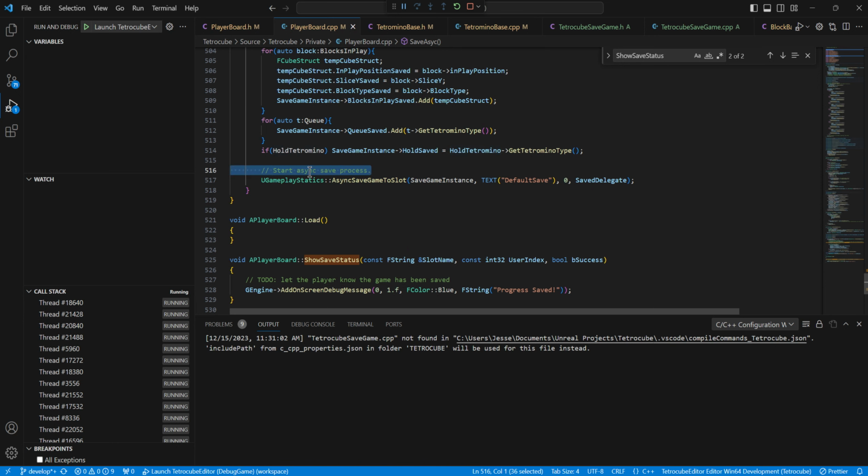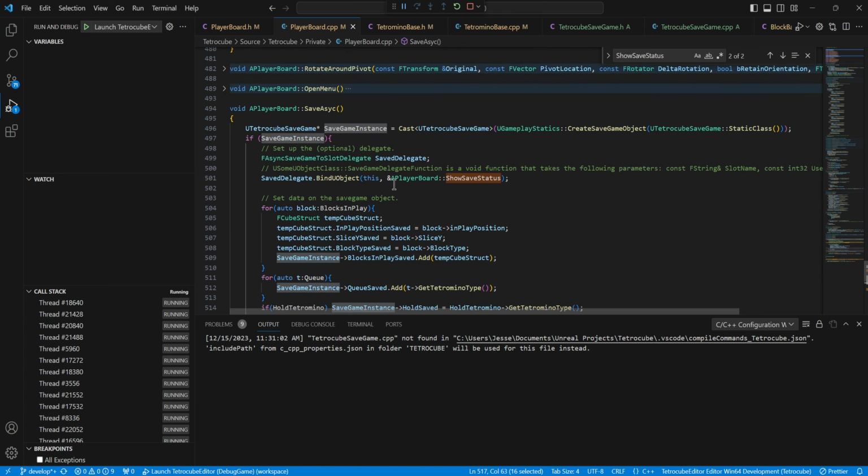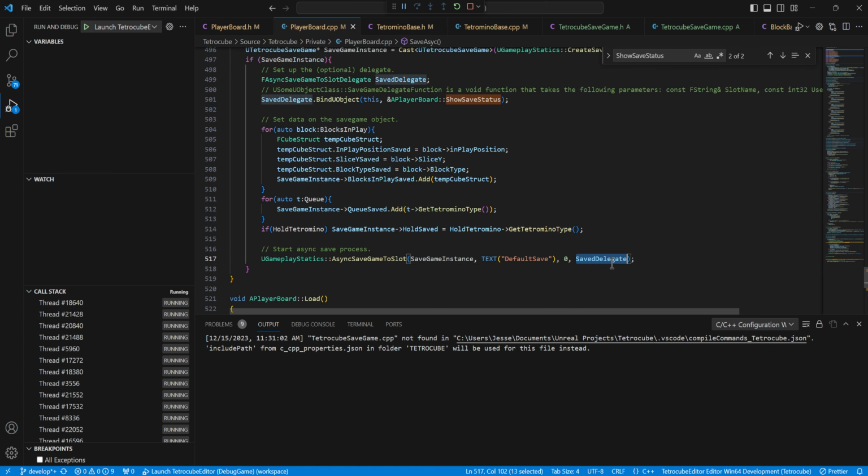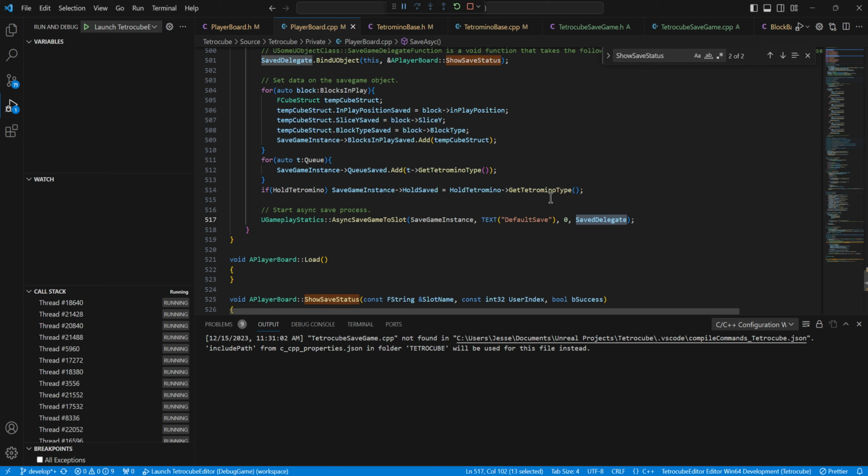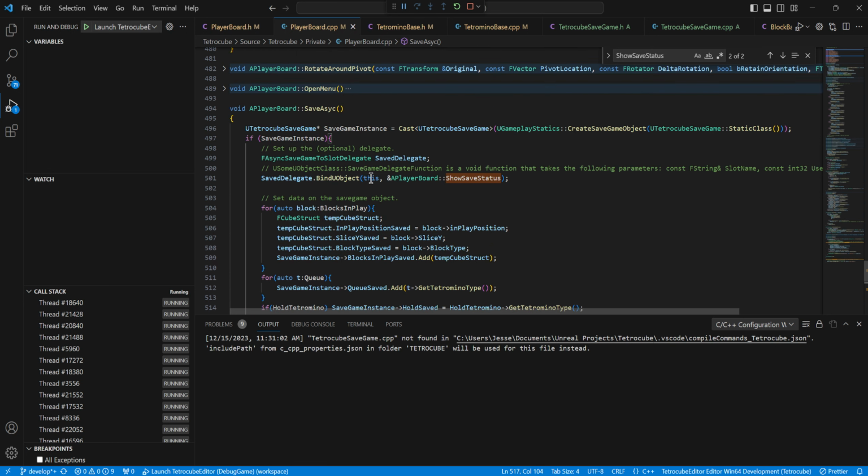And from there, you just kick off the boilerplate async save game to slot. I'm passing in just a default save, the player index is 0, and the save delegate, and the save instance. So, actually, is the save delegate? Oh yeah, that's what I'm binding to. All right. So that's optional. Or, maybe just the binding is optional, but you still need a saved delegate.